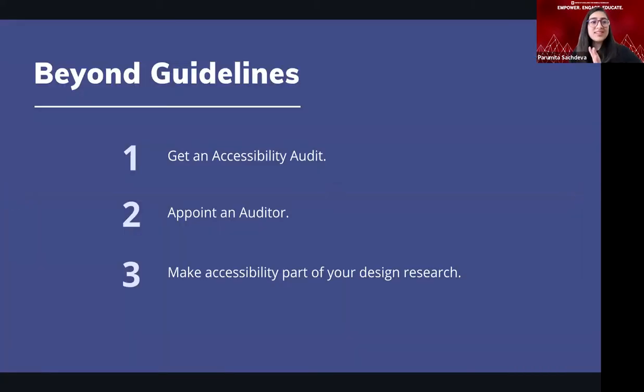So beyond all these guidelines and actionable things that we shared, if you want to have another extra step, I would say you can get an accessibility audit. So there are a lot of services available which can offer you accessibility guidelines. They can go over your website and create an accessibility report that specifically pinpoints the things that you can change or do better to make your website more accessible.